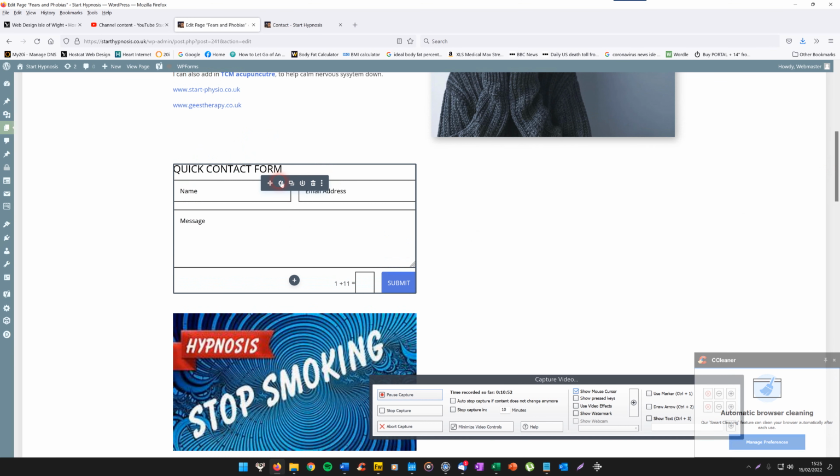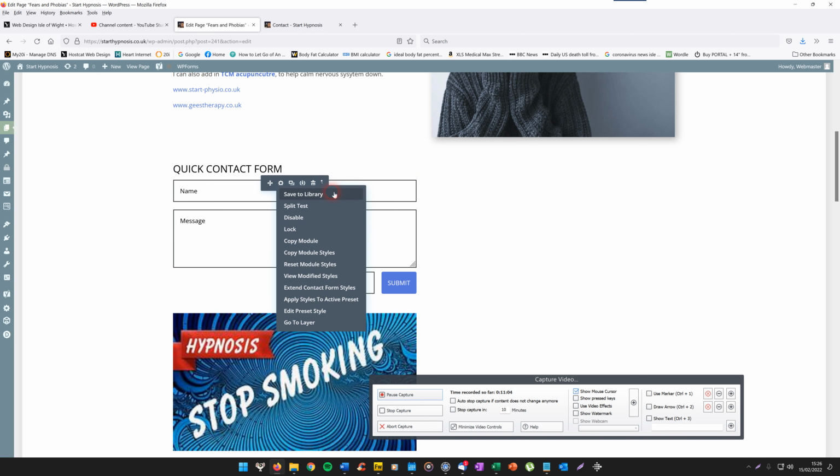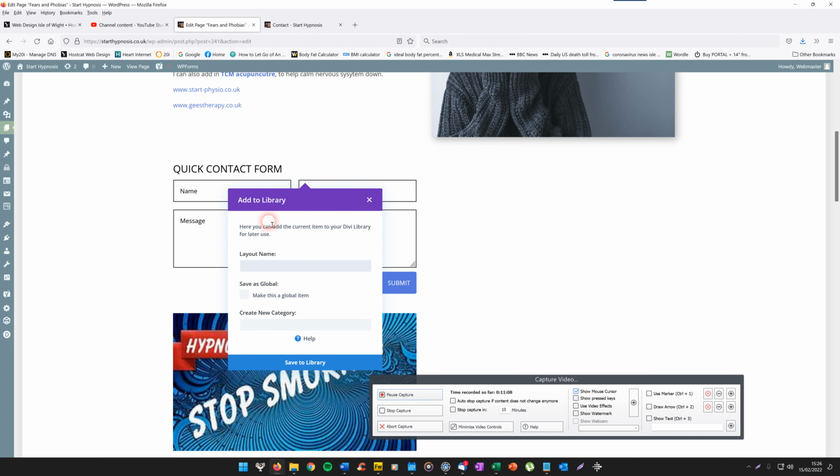What I'm going to do to save you time, if you want to use it as it is, highlight it again so that you've got a little black box come up. The 3 dots that are there are the module settings. Save to library. This will open this up. Save it as contact form. I'm going to say Chris, just so you'll know. This is going to save it as a library item.